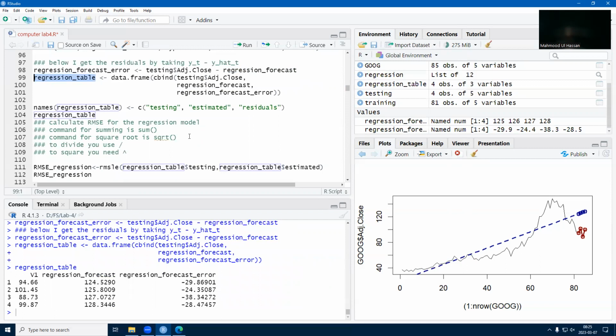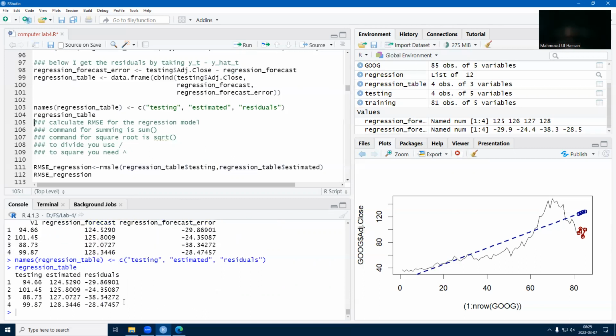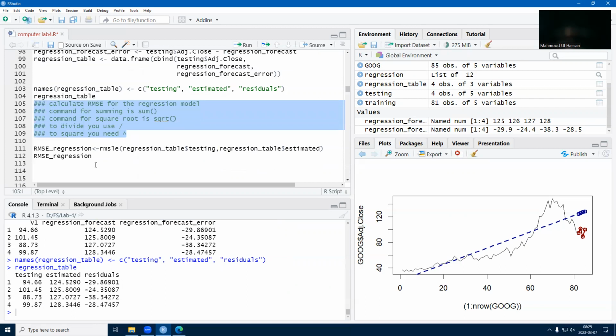Then you may label this one here. I have different names, so you may label this one. The first column is the testing data set, the second column is the forecasting or the estimated values from the models, and the third one is the residual or the forecasting errors. So you can assign the names here. It's possible. Then the next step, actually you have to do it, but I did it here.